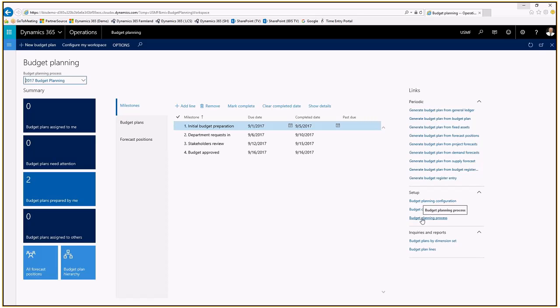By the way, this is the workspace area. This is the common area out here in Dynamics 365. So when you go into budget planning, you have a kind of consolidated work area out here. It allows you to add in things like milestones, budget plans, forecast positions. In a couple minutes, we're going to use these generation options over here. But for right now, we're going to create the budget planning process.